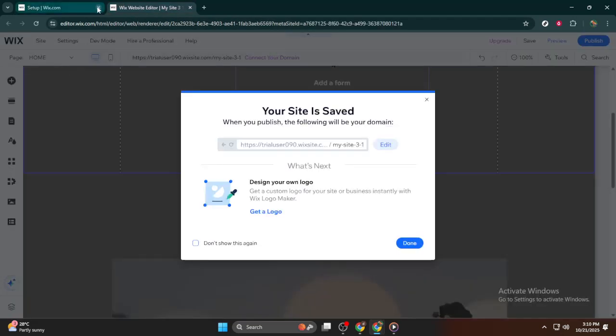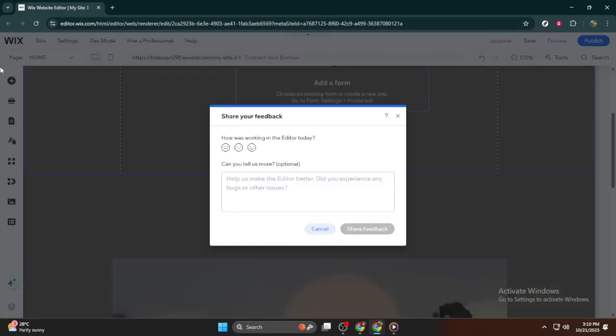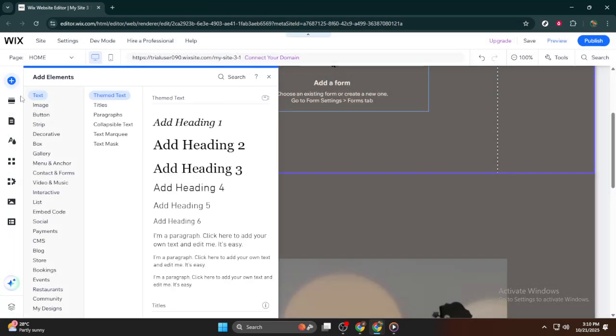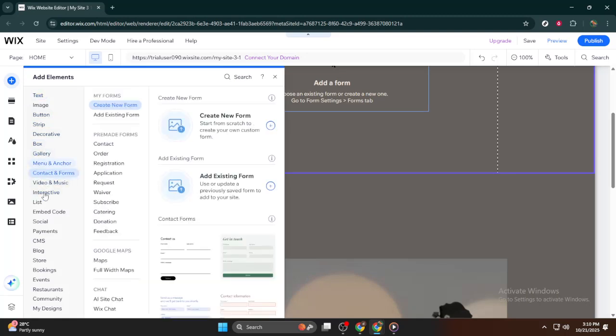Now, to insert a contact form, you need to click on Add or Add Elements. This is typically represented by a plus sign in the left panel of the editor. Once you click it, a menu will appear with various elements and widgets you can add to your site. Next, navigate to Contact and Forms. This section offers a range of pre-designed templates, but for now, let's focus on creating something unique.